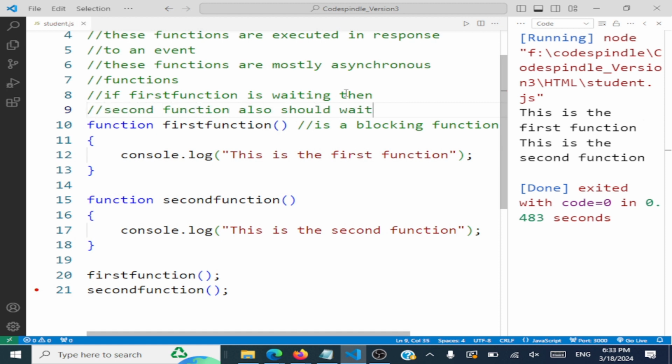So this is the drawback of synchronous mode of execution. If one of the functions is waiting on certain tasks, then this will also delay the execution of the second function. You call this first function a blocking function.